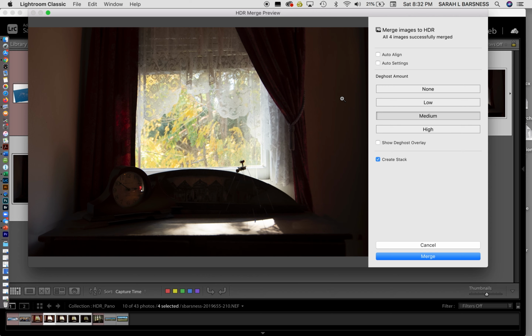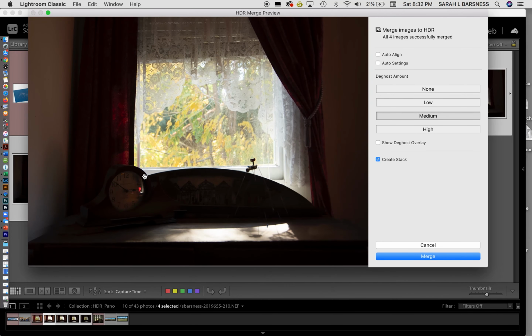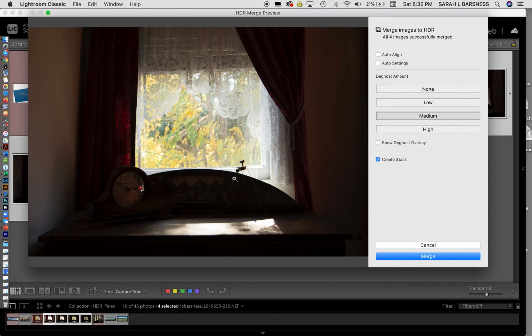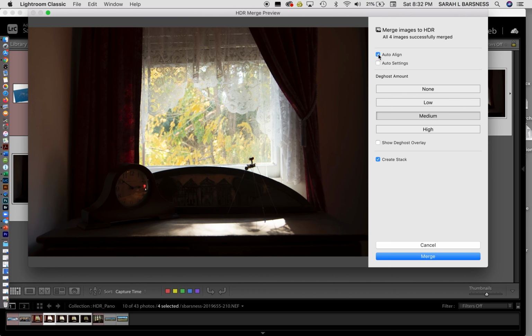I don't think the deghosting matters. We'll just leave it on medium, but I'll talk about that. But one of the things that I do want to do is auto align. I don't know how badly it is, but it looks like it's a little bit off, and that's because I handheld it. And so if I don't auto align it, it's going to just put those images together as they are. So I want to auto align. And there we go. And that is going to help to bring all those images together. It's going to actually find the edges and bring it together.